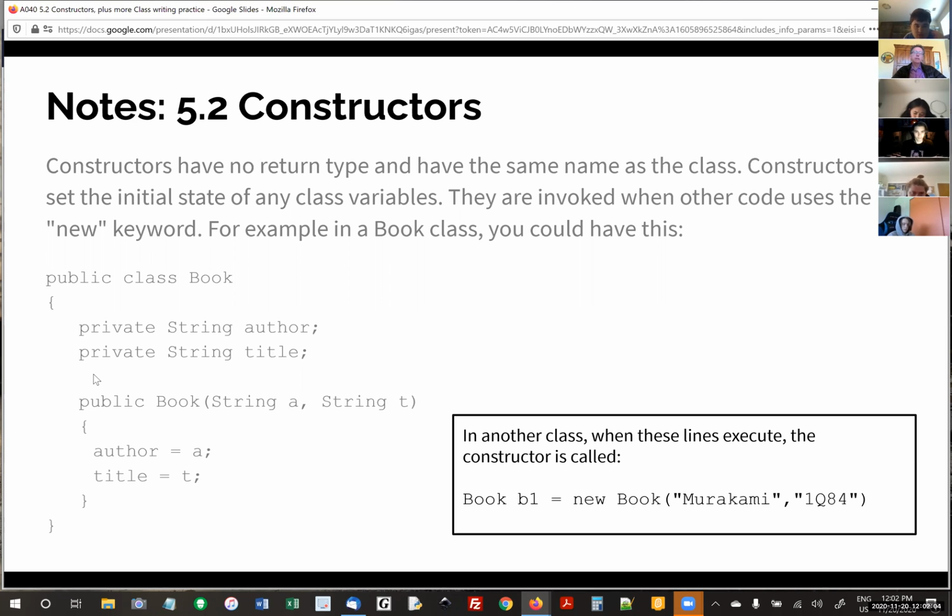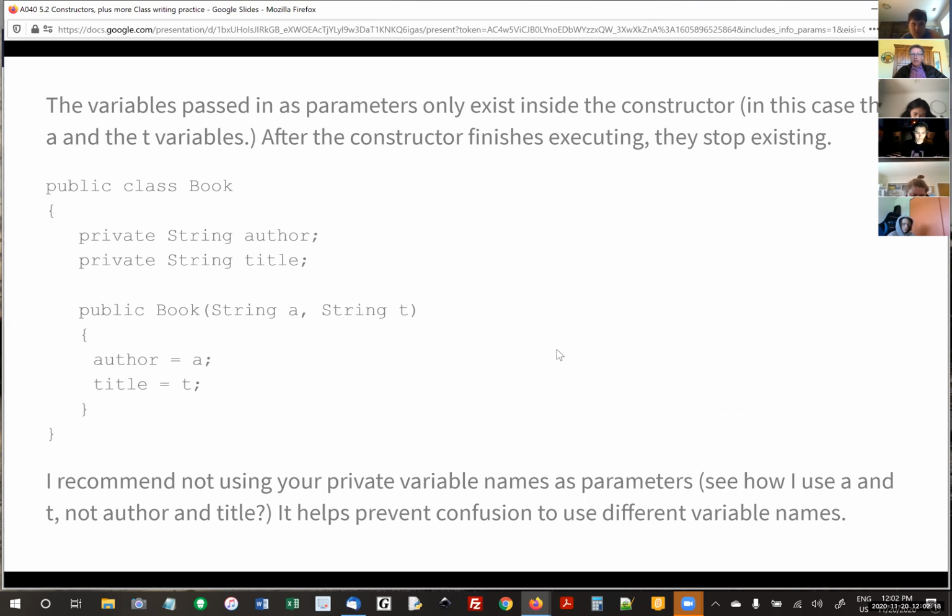So we've been using these things for months, with the frog class or any custom class that I had you guys work with. We were using a constructor. So the variables passed in as parameters only exist inside the constructor. In this case, it's the A and the T variables. After the constructor finishes executing, they don't exist anymore.